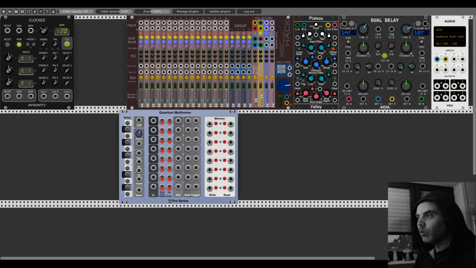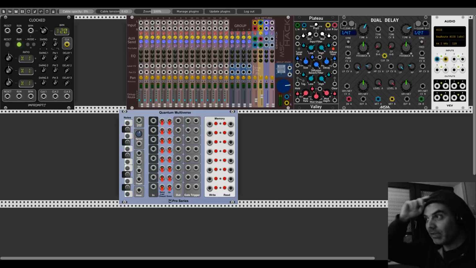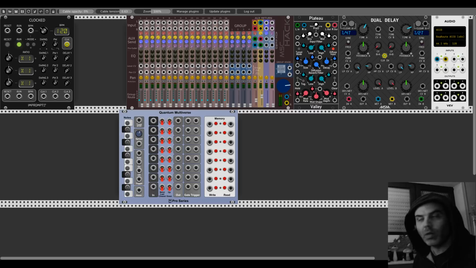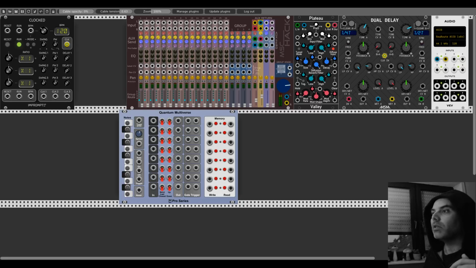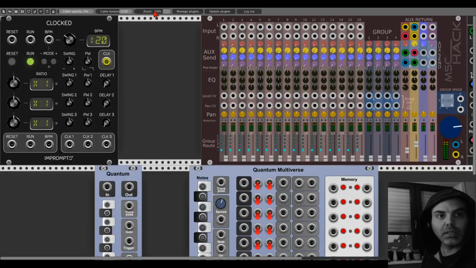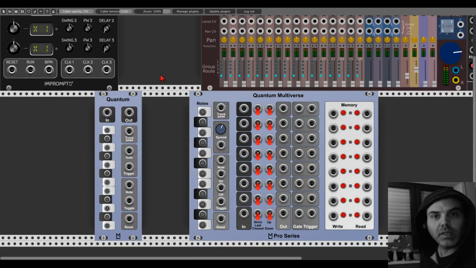Okay, so we have Quantum Multiverse today, which is an amazing module. It's a nice quantizer. It's a crazy quantizer, actually. If you know me and you know my videos, you know that I'm a big fan of Quantum, which is also, of course, ML. Let me zoom in a bit. Quantum Multiverse is a commercial module. I cannot see how much it costs because I have it already. I think it's $20 or something like this.